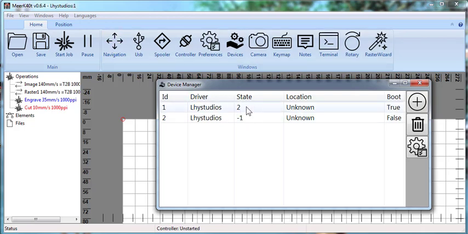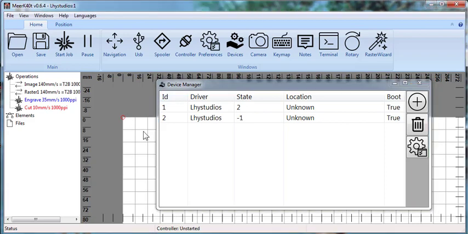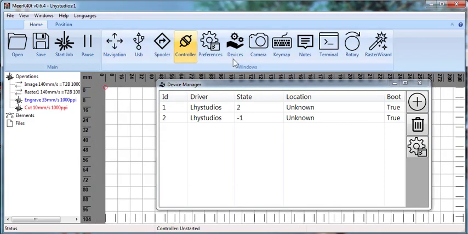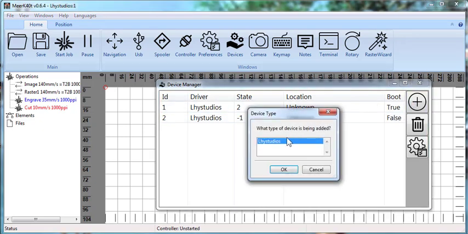The state is booted. Location unknown, true, false. This is whether it boots or not at the very beginning. So if you have it set like this, when you start up MeerK40t, it'll load two different scenes, one for each of your devices, and then they sort of share the stuff. It didn't work very well, but that is what this does. So when you click here, it says what type of device is being added, and it only has one choice. That's because I only have one backend.